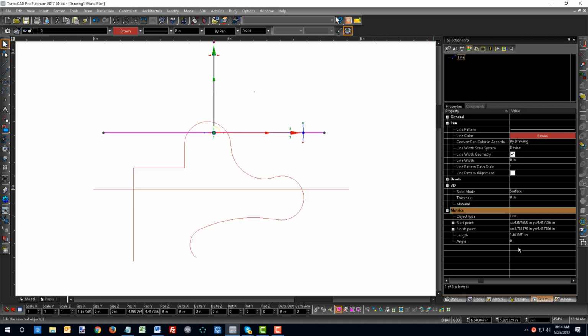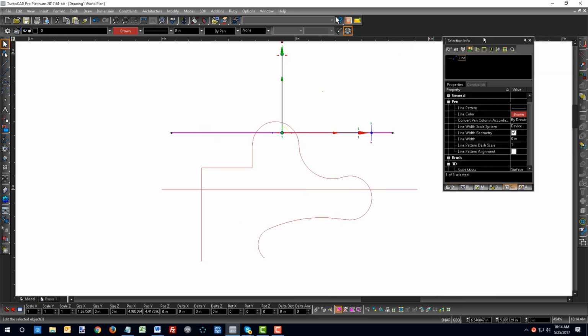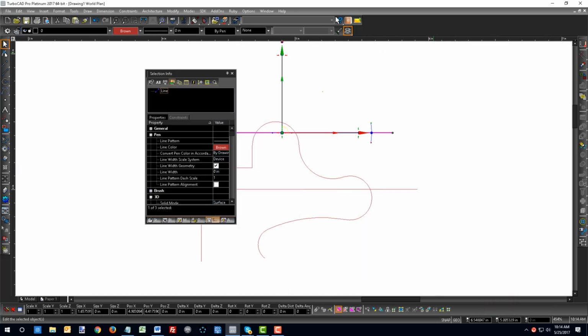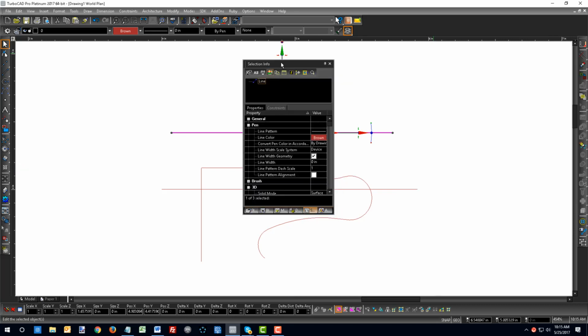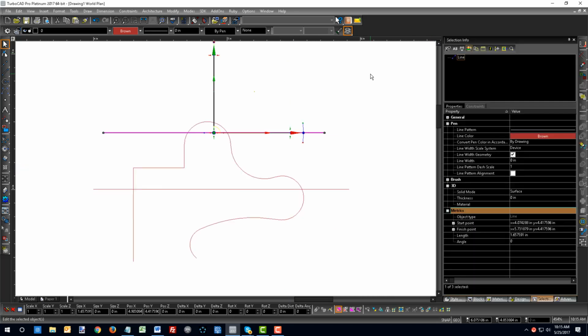So these are known as the palettes. The palettes can be moved around. They can also be moved to a secondary screen, and if you need to replace them or put them back where they were, you can just double click on them like that.